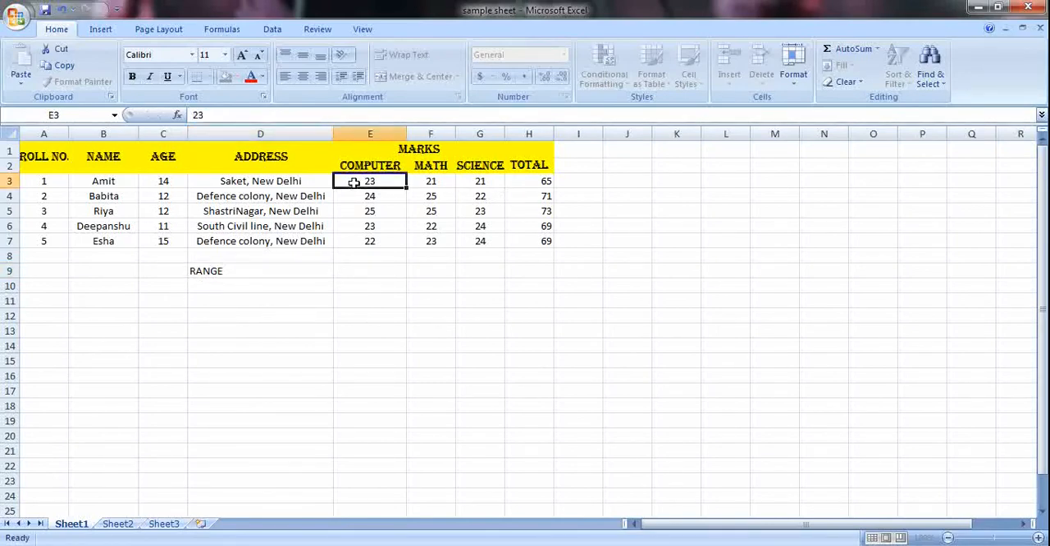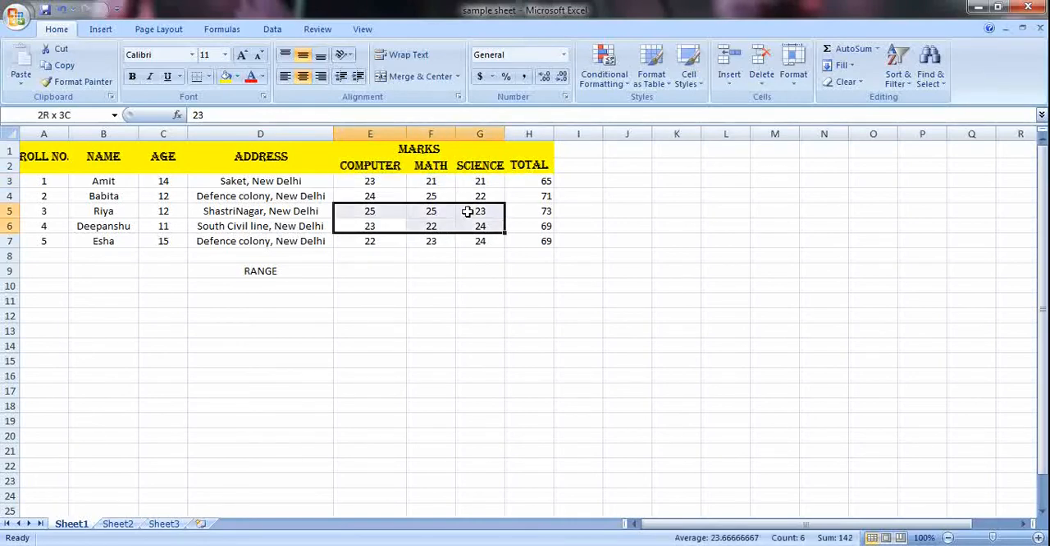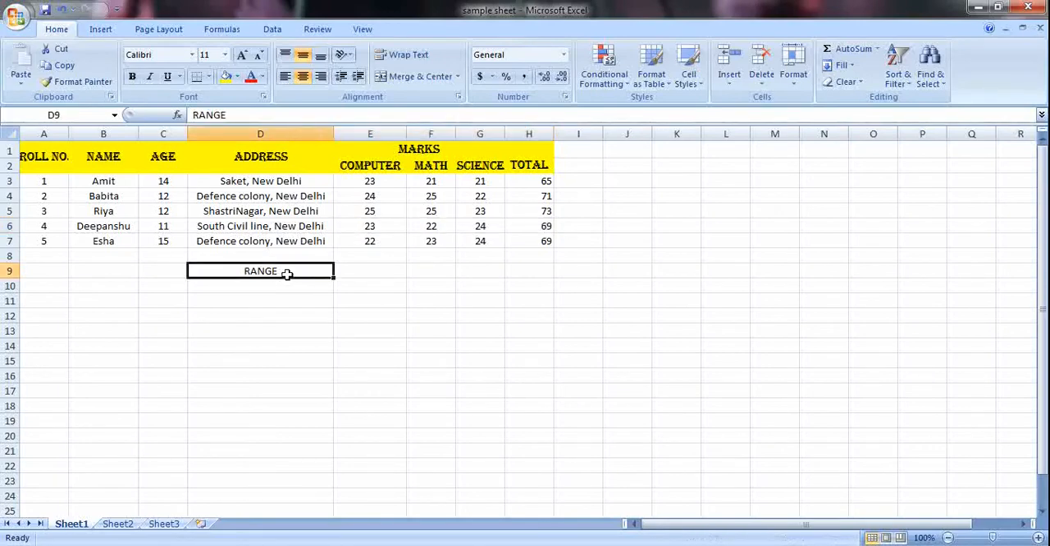So if I take this group of cells from 23 to 21, that is E3 to G3, this is a group of cells. From E6 to H6 is a group of cells. Whenever you are writing a range in the formula, we enter the starting cell address and we enter the last cell address, that is the ending one. So this is how we write a range in the formula. You will use the first cell address of the range and the last cell address of the range.